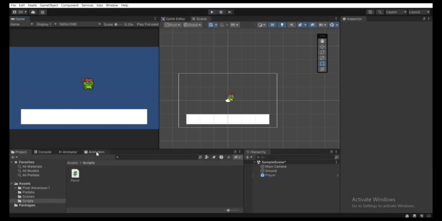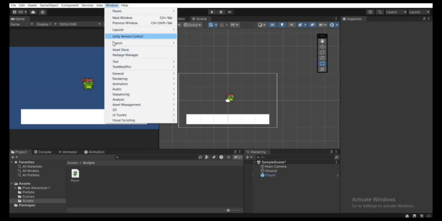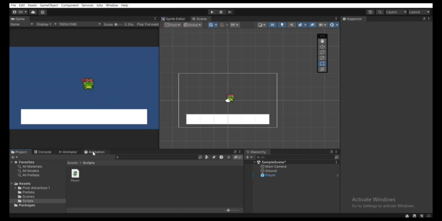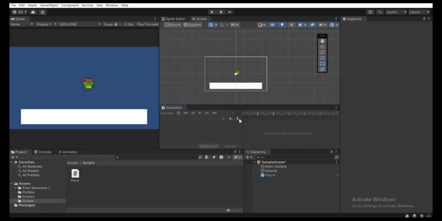To do so, we need this animation tab. If you can't find the animation tab, you just have to move over to Window in the top, then go down to Animation, or press Control 6 on your keyboard, and it will instantly bring up your animation tab. Also you need the animator tab, we will get into that later. I'm going to drag this animation tab over here to create our animation.